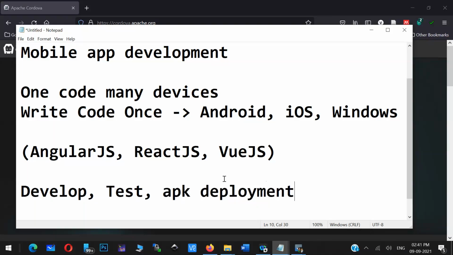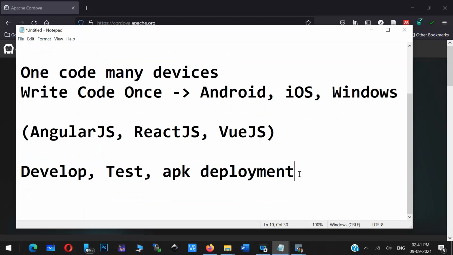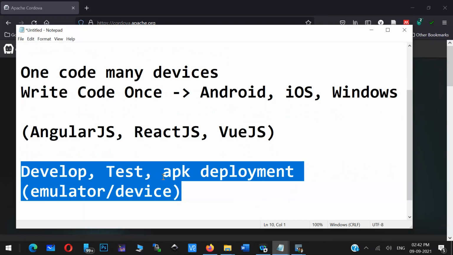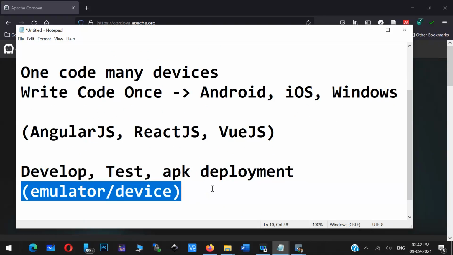So develop one application, test that application, and get that APK and deploy that particular APK file in the actual mobile device, and also in the emulator. So in both the places we'll try to do that. So this is what we are trying to do today: develop an application, test that application, deploy the APK file in both emulator and the actual device. Is that clear? Okay. So let me start.